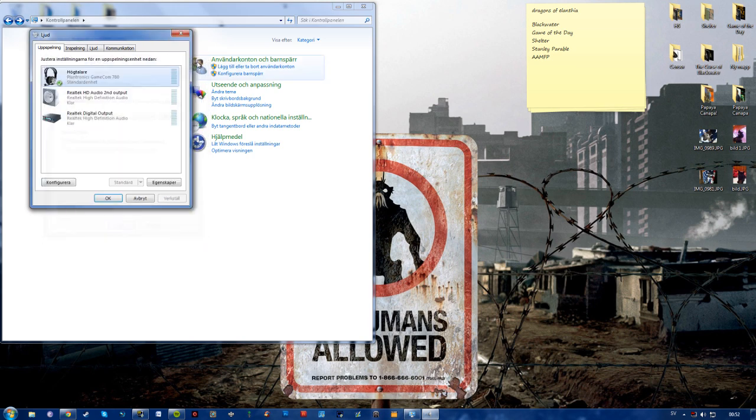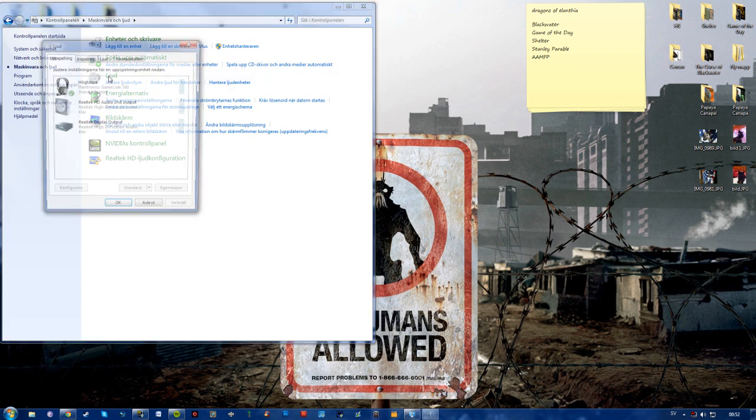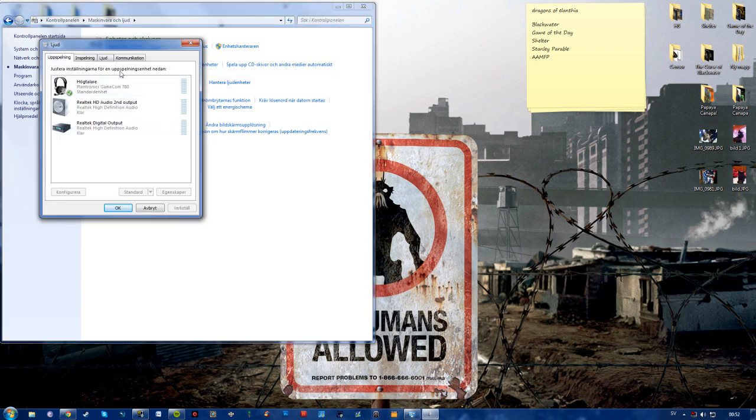If you can't access this sound window from down here, you can always go to your control panel, go to sound, and you will get the same window. So hopefully this worked for you. Otherwise, you may have to find another solution.